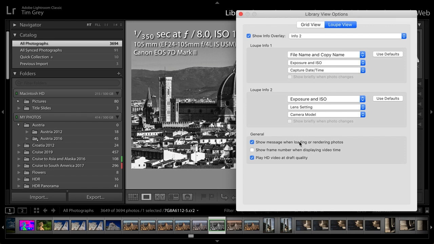And if you don't have a message saying loading, be patient, I'm rendering a full resolution preview, for example, then you might assume that it was actually just an out of focus image and you might delete it. And so this way you know that you're not seeing the high quality version of the image just yet. These other 2 options just relate to video, so we won't worry about that right now.